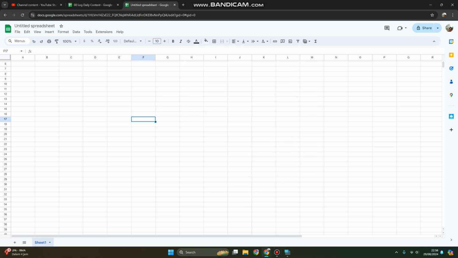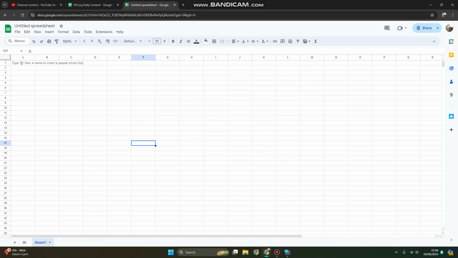Today I'm going to show you how you can disable scroll lock on Excel. So all you have to do now is open your Excel. Unfortunately I only have a spreadsheet, but this is the example.